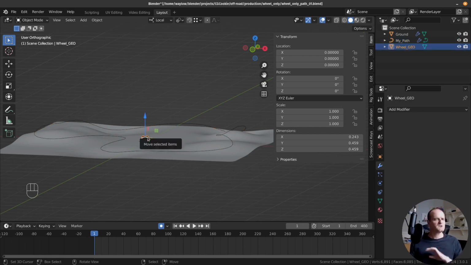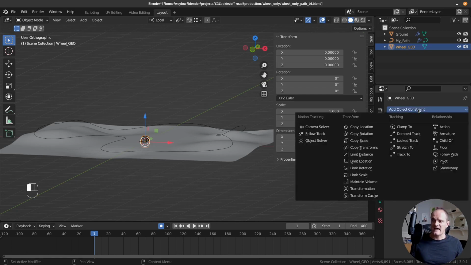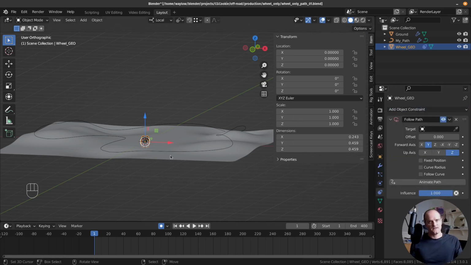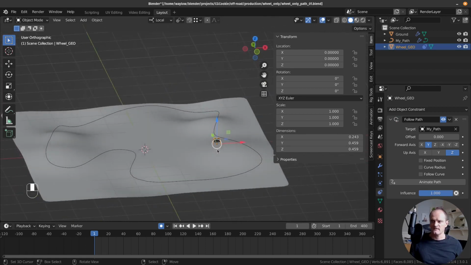So I'm going to choose just the wheel, and I want to add a follow path constraint to it. So I'm going to do that here in the object constraints, and then choose add object constraint and choose follow path. Now that option in the menu before would have done this for us, but it just sets it up slightly differently that could cause headaches. So we need a target. Let's eyedrop our little path here called my path. Boom, and you'll notice that it has stuck to the path.